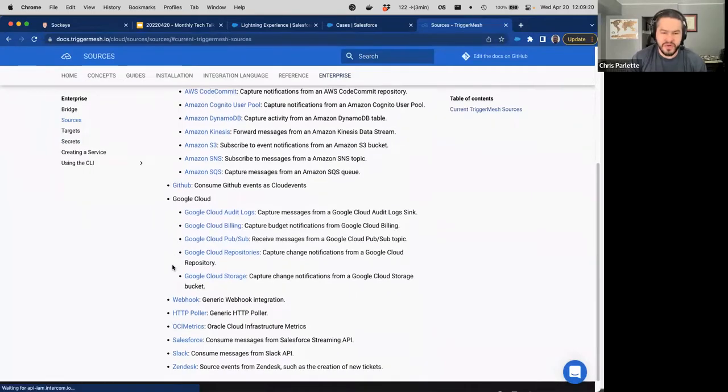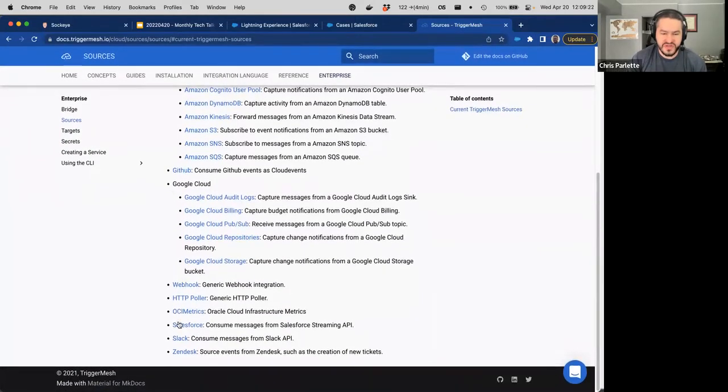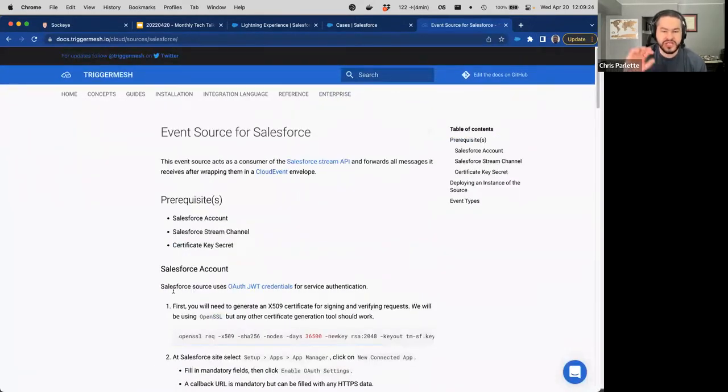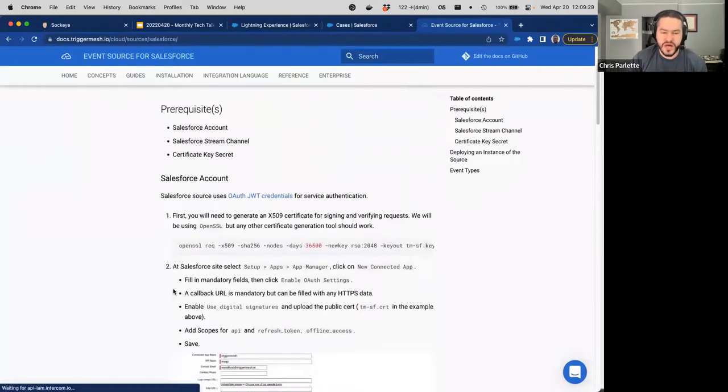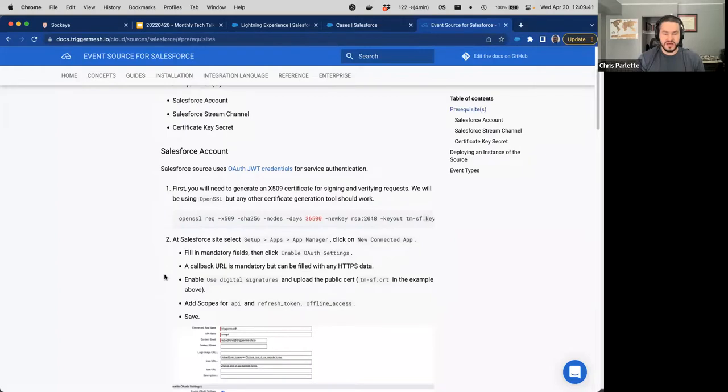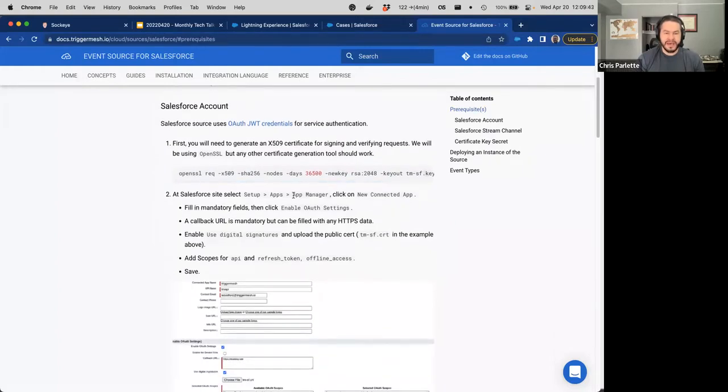You can see a bunch of our stuff in here. I'm going to specifically go down to Salesforce. Here it has all of the details on setting this up. It's more details than you'd ever want, but this is great because it tells you exactly what you need to do. For creating the certificate, it has the command to do that. You generate a certificate, and then on Salesforce you use App Manager. It's going to be a new connected app that this connects as.